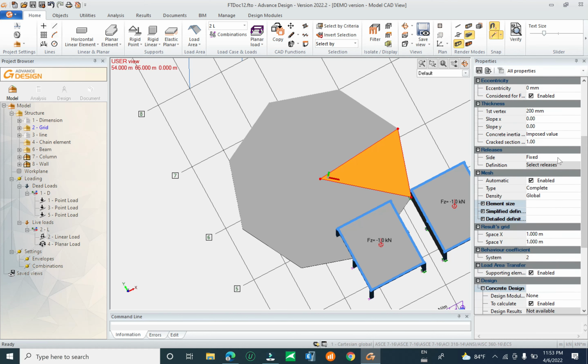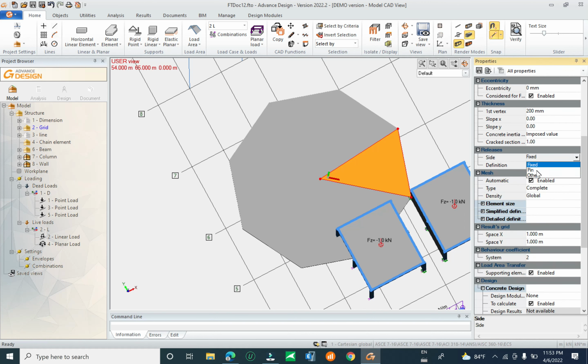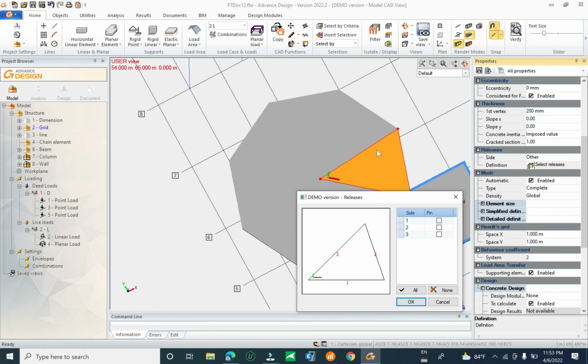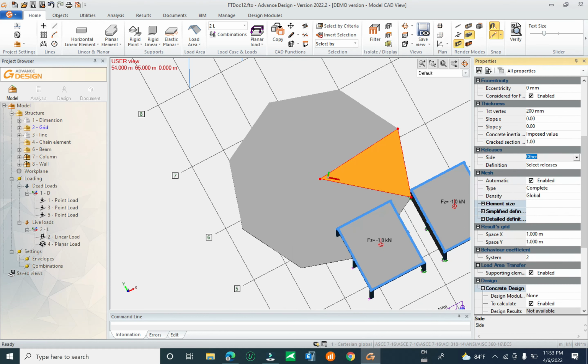The release from one side to the other side is fixed, and you can use a pin or another type. You can change the release between the elements. You can use a pin on the other side. You can determine it directly on this custom option, but now I want to use the default setting. And for mesh, you can click on automatic mesh.